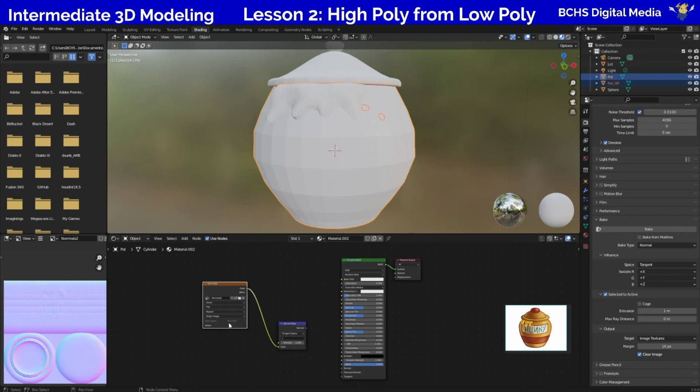Now, it's already set at non-color. This is something you want to make sure you set. You cannot change it unless you save it. So let's make sure I save. So hamburger button, image, save. Now that that's saved, I can change this to non-color. If it was sRGB before, you want to make sure it's non-color.